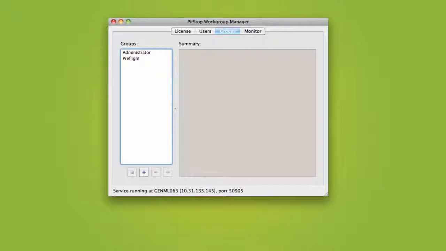The final new feature in this presentation is that you now see the computer, IP address, and port number of the floating license server that PitStop Workgroup Manager is connected to. It is a small cosmetic change, but it makes it a lot easier for the person who is managing the floating licenses.